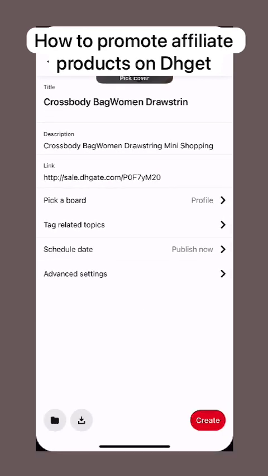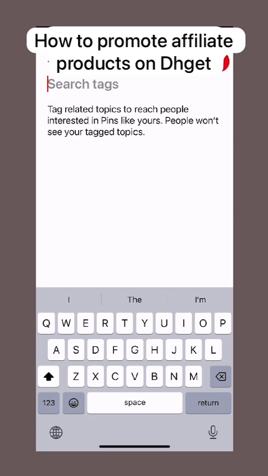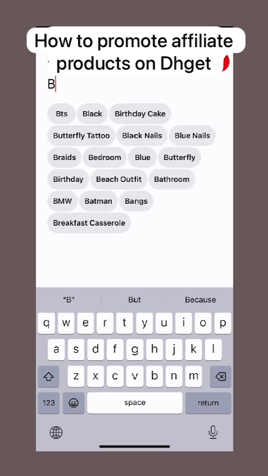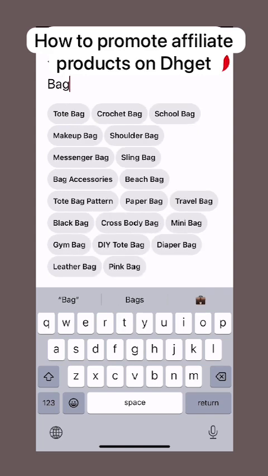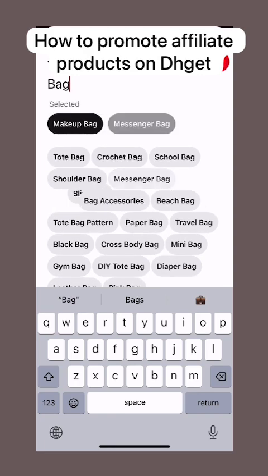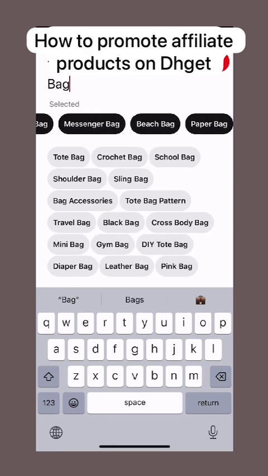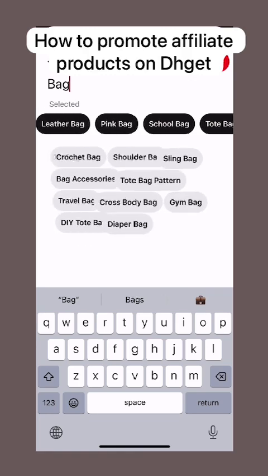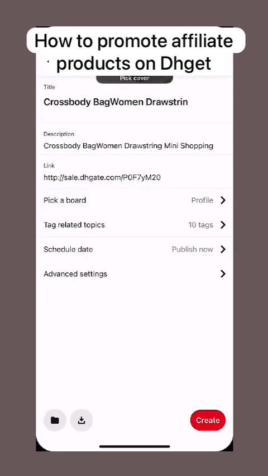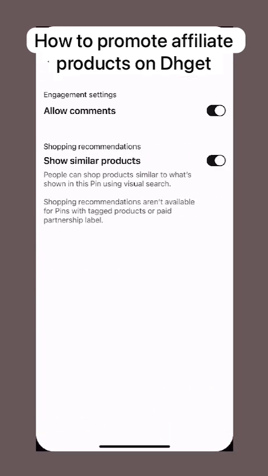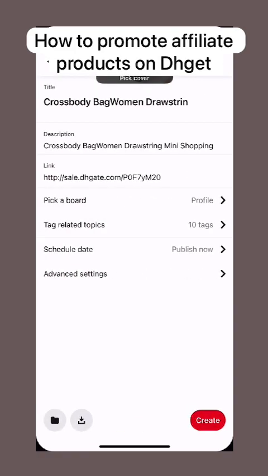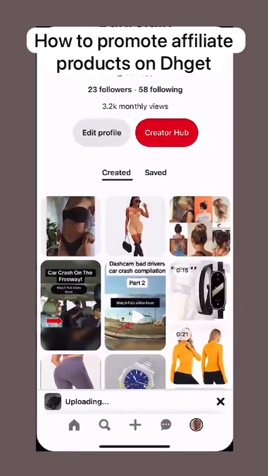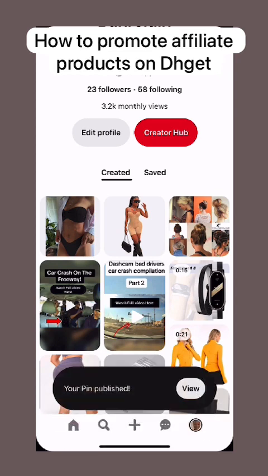And then here you have a category and the related topic. Click on the categories. You can choose any category you want. Okay, bags, makeup bag, messenger bag. Select all of these. Okay, a black bag, mini bag, leather bag, pin bag, school bag, tote bag. Okay, done. And now you just come to the advanced settings. Advanced is fine, and it's very simple. Create the pin, and here you go. The pin has been created.